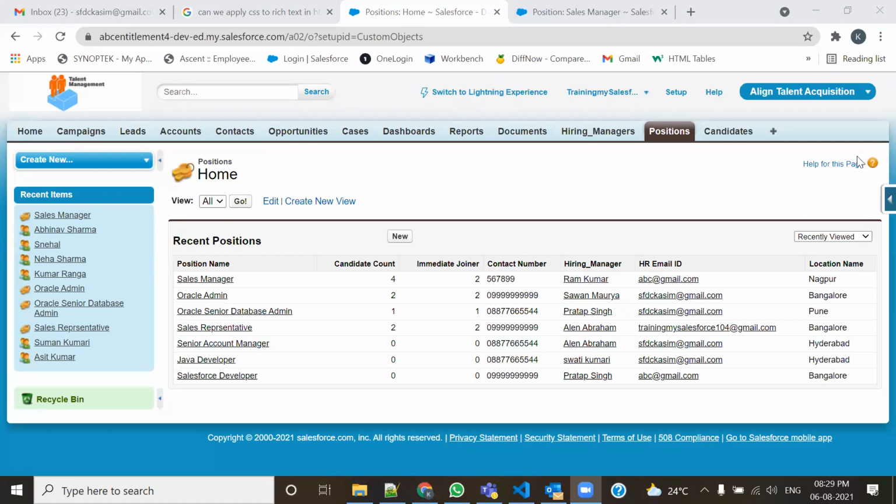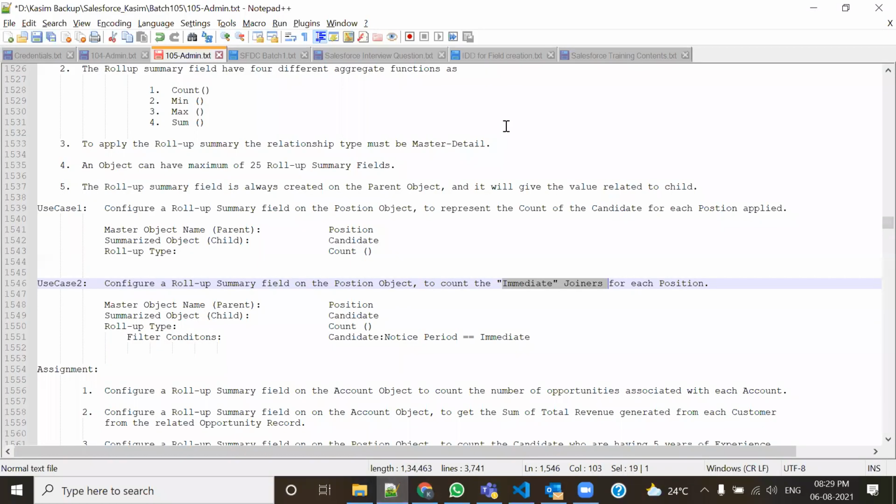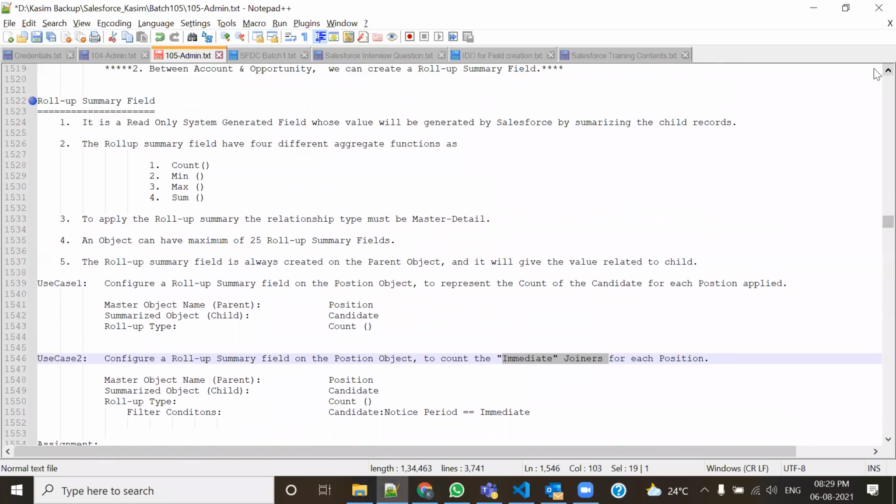Please tell me, what is a roll-up summary, by the way? Roll-up summary is a read-only field. It's going to give you the value from the child object. Child के object से value निकाल के देगी. कौन सी value? ये depend करता है हम किस तरह का function use कर रहे हैं.